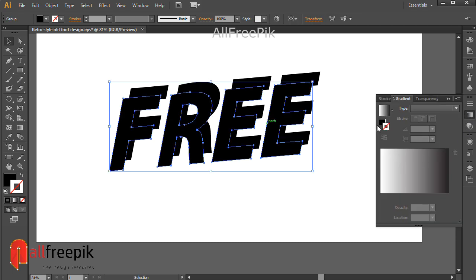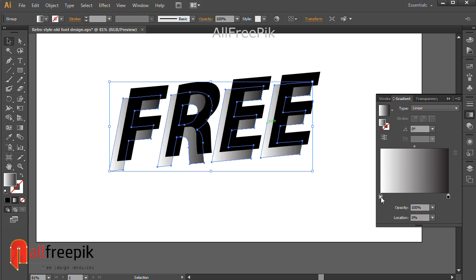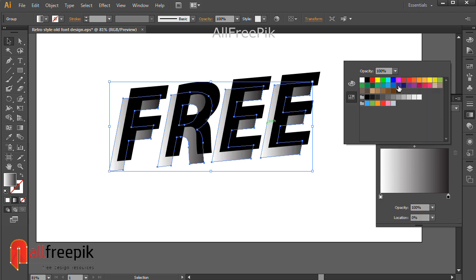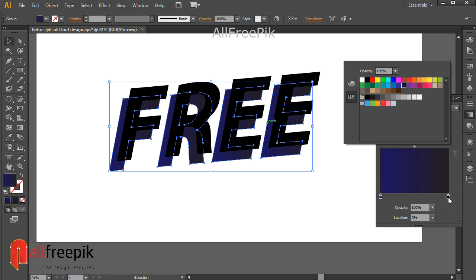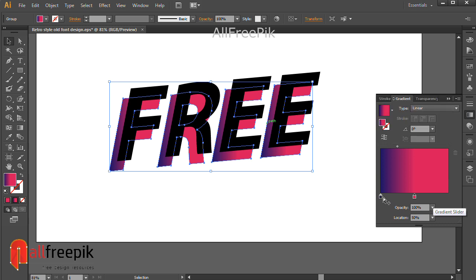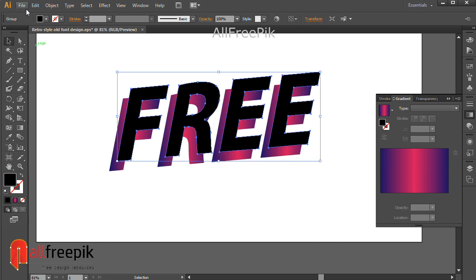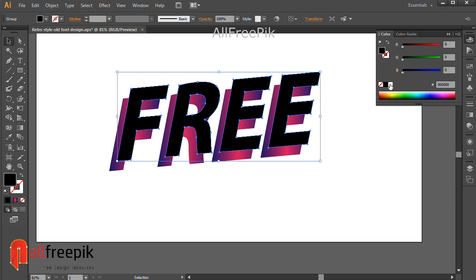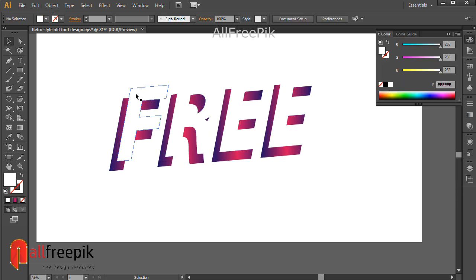Gradient panel Ctrl F9. Left side gradient side color R27 G20 B100. Right side gradient side color R27 G20 B100. Middle gradient side color R212 G20 B90. Fill color white R255 G255 B255.